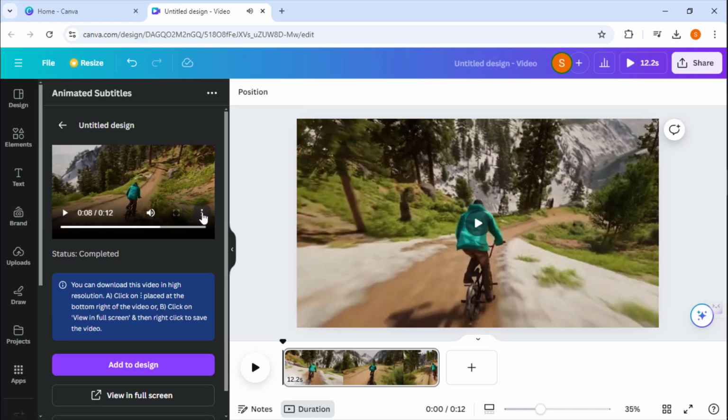Now you can click these three buttons and hit download to download your video.